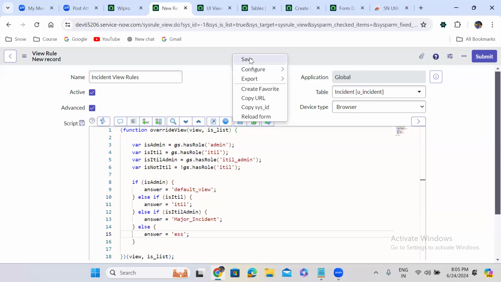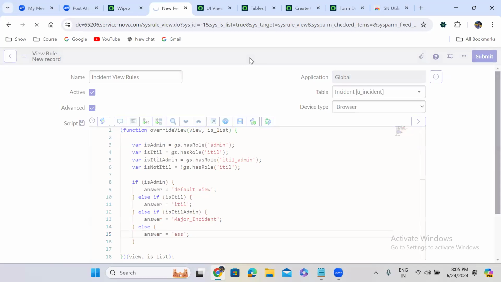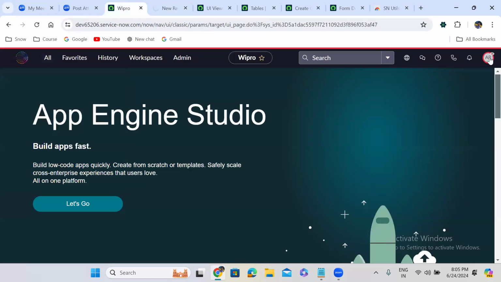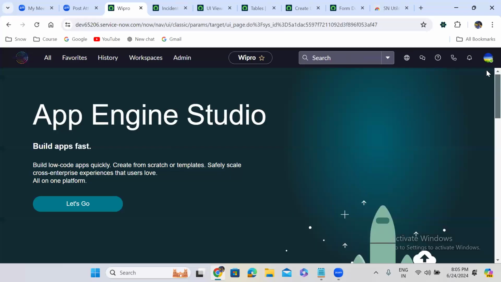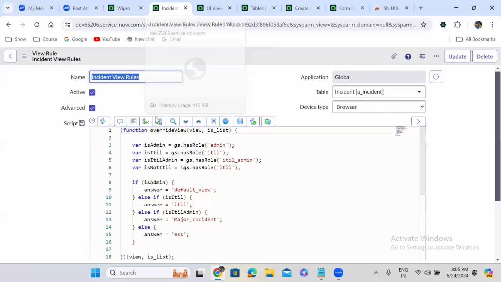I'm just creating a view rule. So Uday Gadiparthi has admin role. Here, Anumand Revanth Reddy has logged in. Let me just impersonate. Another impersonation. So Uday Gadiparthi has logged in and has admin role. As he has admin role, he has to see it in the default view, right?